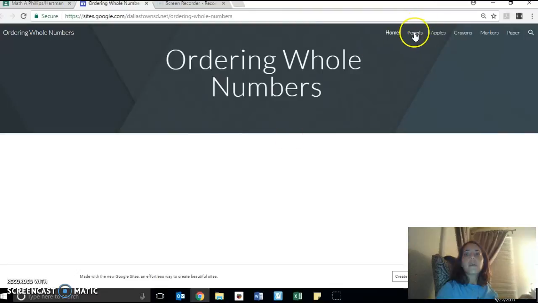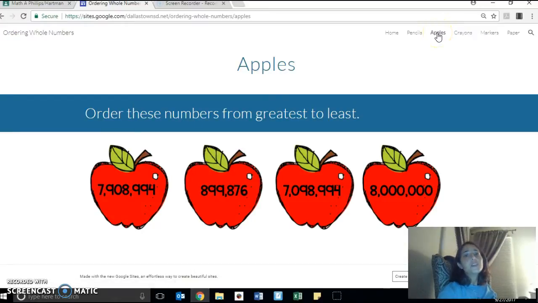You'll notice up here on the upper right-hand part of this website, you're going to see the same things: pencils, apples, crayons, markers, paper. I don't care which one of these you do in what order, but I'd like you to go ahead and pick one. So let's say you want to start with the apples. You'll go ahead and click on apples, and this screen is going to open.